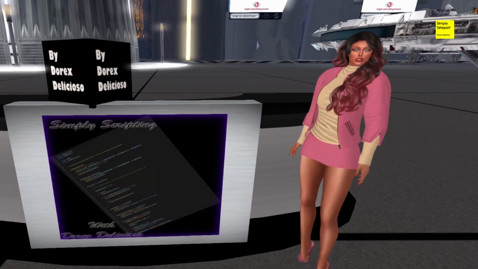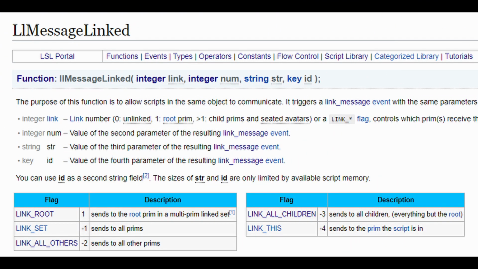Good place to start. We use the message-linked command to communicate with other scripts. Looking at the wiki page tells us everything we need to know. message-linked is a function with no return value. It takes 4 parameters. Parameter 1, link, is an integer value. Parameter 2, number, is also an integer value. Parameter 3, str, is a string value. Parameter 4, id, is a key value, but we can send a string there if we wish. Okay, nothing we haven't seen before.